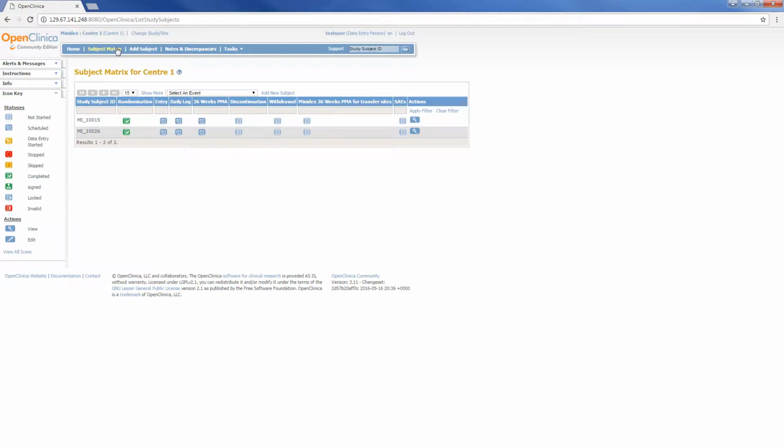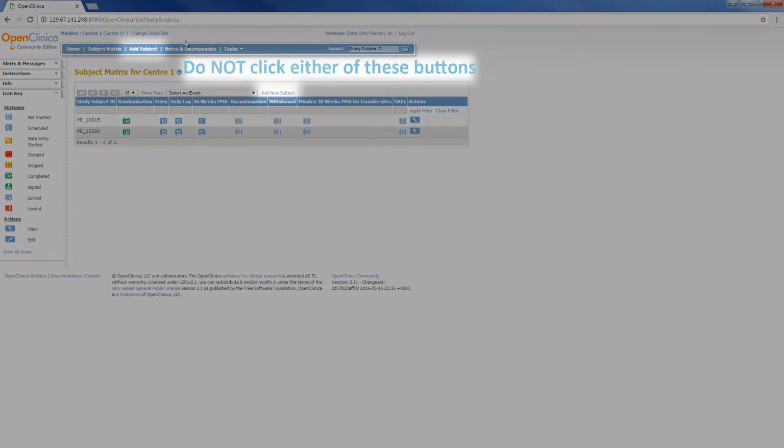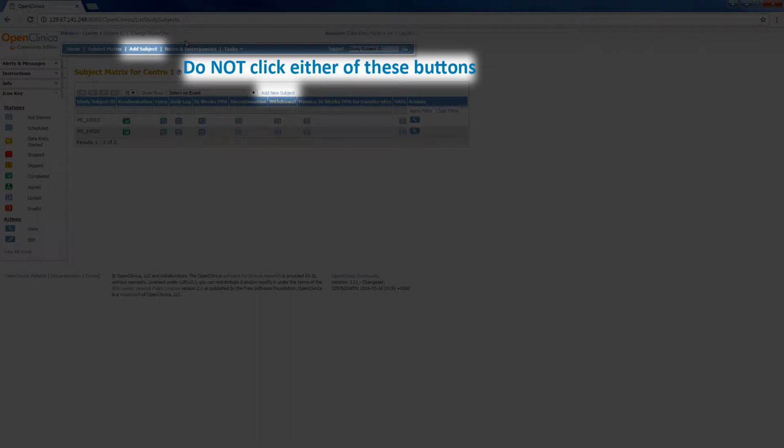The next button on the navigation bar is the Add Subject button. You will not need to use this button because the subjects are added automatically via the Minidex randomization website as shown in the previous training video. Similarly, above the subject matrix table is another Add New Subject button. Do not click this one either.